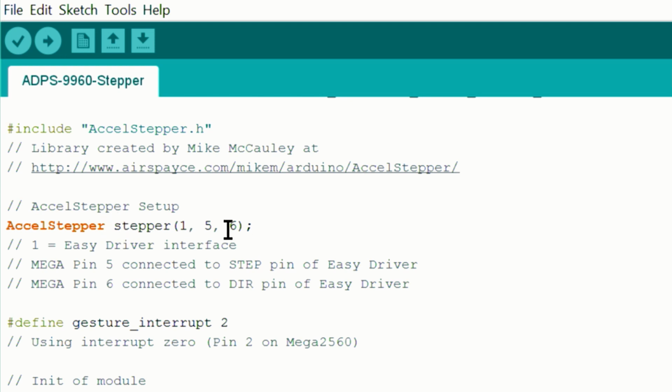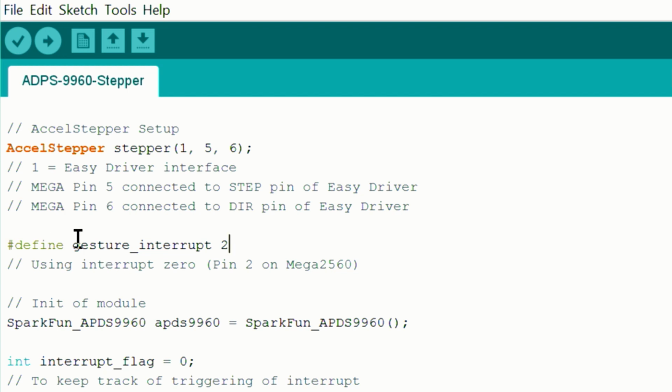The AccelStepper setup here, we're using the Easy Driver, which pin is connected to what. And here we have gesture interrupt connected to pin 2, which is interrupt zero on the Mega board and the Uno board also, I believe. This gets used when the little board, the 9960, detects something in front of it, it will throw out an interrupt. So for us, that means, okay, we're ready. Something is in front of it, so let's read the gesture or the proximity or anything we want. If we didn't have that, we would just keep checking, and we slow down the code. So that's how that works.